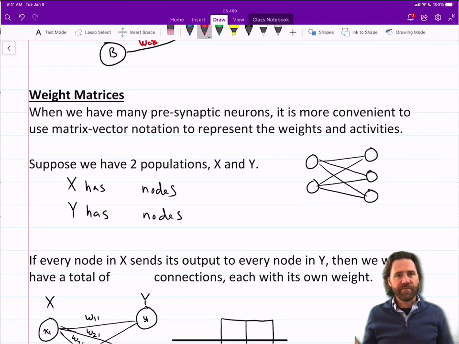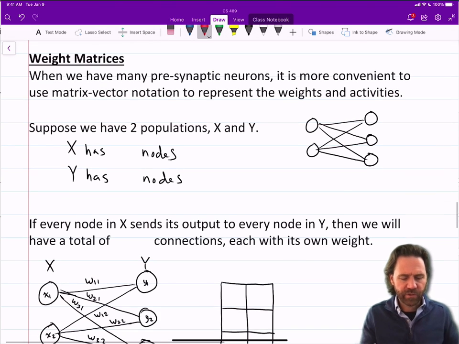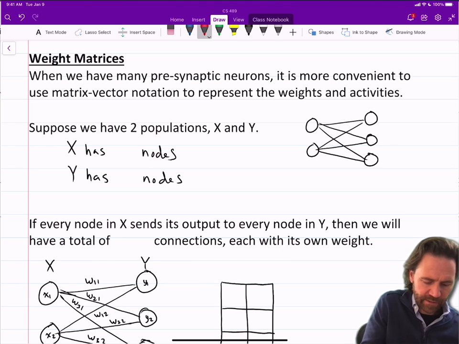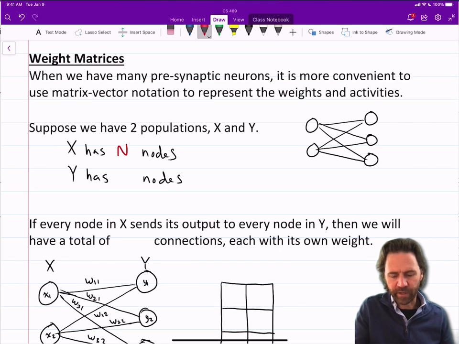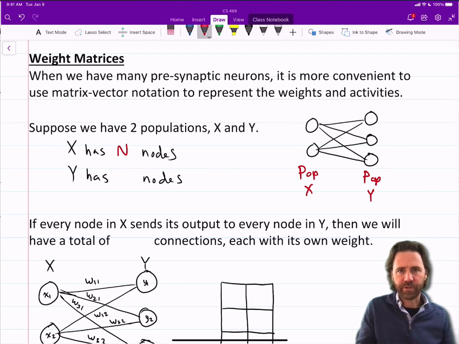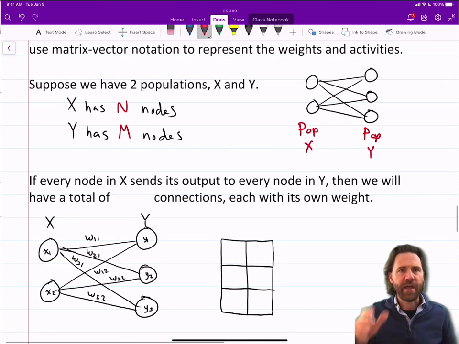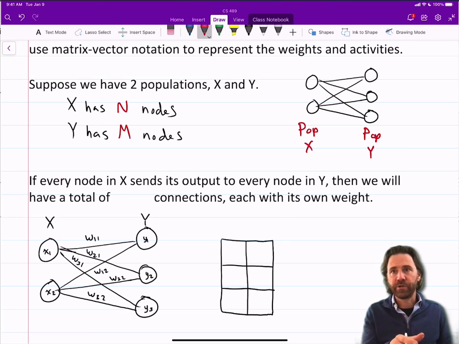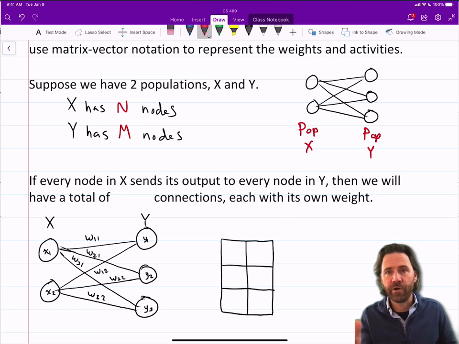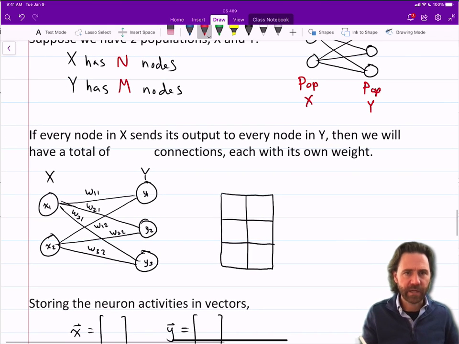When we have many neurons, it's helpful and convenient to have a way of writing down all those weights. Suppose we have two populations, X and Y, and X has N neurons. Here I'm drawing it as 2 on the left. Population Y, which I'm showing here as 3 neurons, but we can say more generally has M neurons. If every neuron in population X projects to, or synapses onto, every neuron in population Y, then we will have N times M total connections.